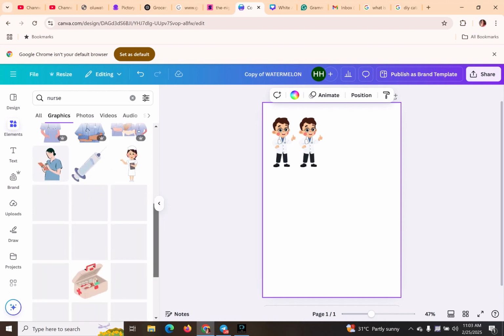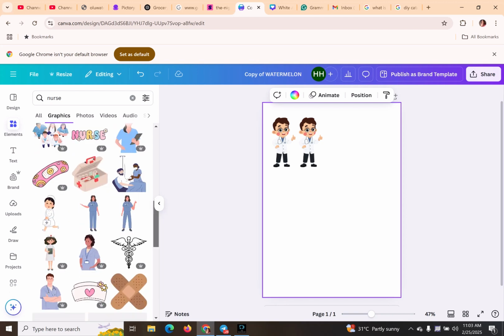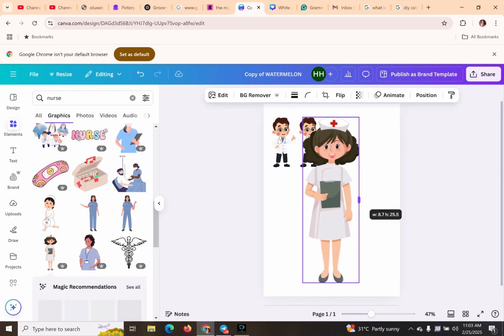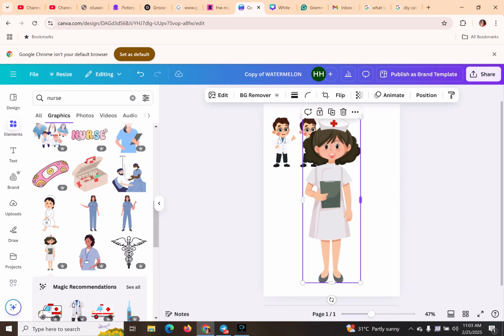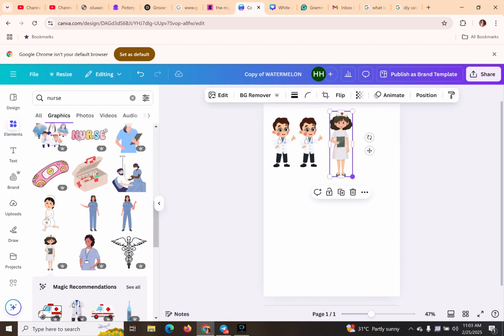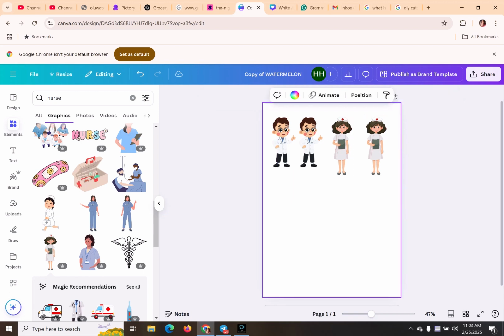I don't really like these ones, so I will scroll down to search for more, till I find the one I really like, which is this one. So I just added it, and I'll resize it to fit into my A4 paper, remember, because I'm going to print it out and cut them out. So yeah, we have the nurse, and I'm going to double that by duplicating it. When you click on it, there's a plus sign there, and it duplicates. So with that, I'm going to go ahead and do the rest, and at the end you will see how it looks.